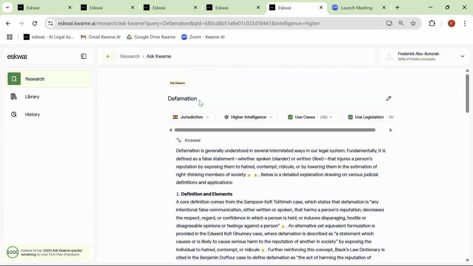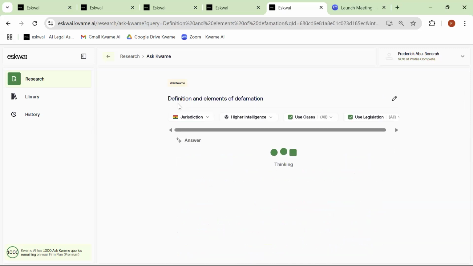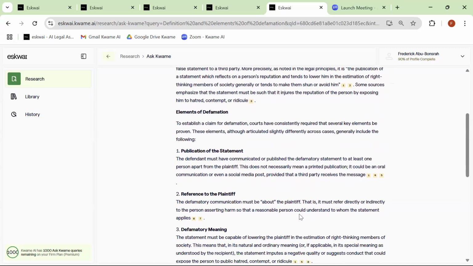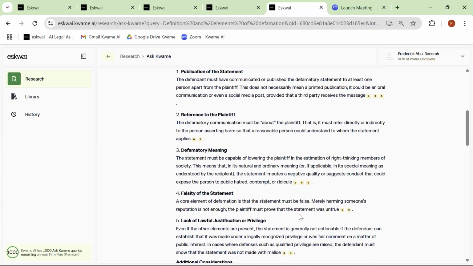But of course, under Ask Kwame, you can zero in on something specific that you need, for example the definition and elements of defamation, and then you are basically giving Ask Kwame a very specific job, and it does that very, very well when you do that. Of course, in using general AI tools, one of the most important things you need to know is prompt engineering, how to ask the questions in order to get exactly what you're looking for.